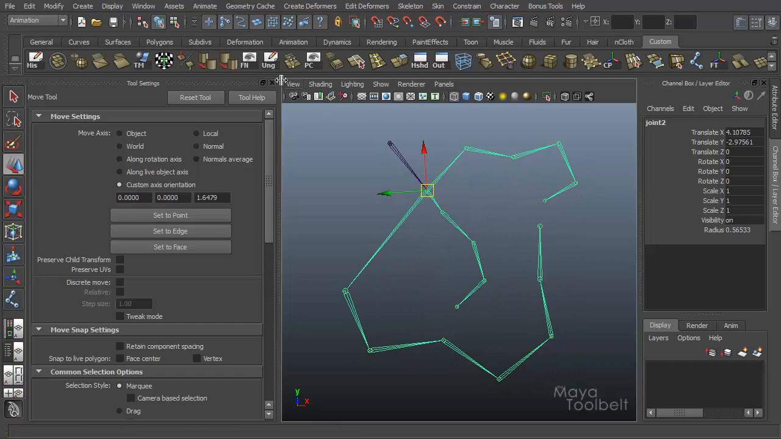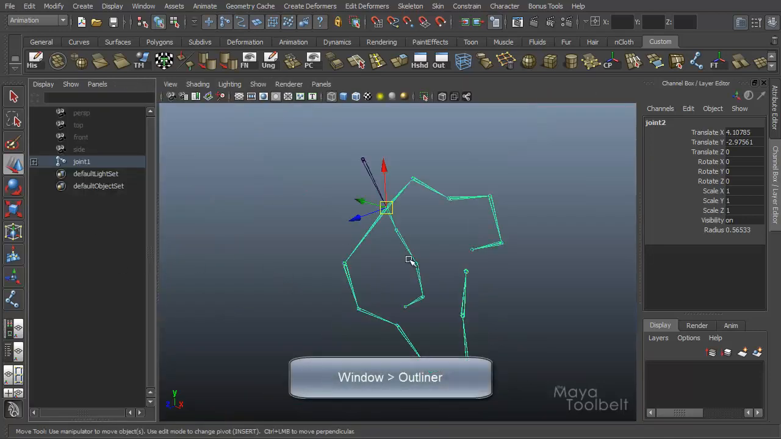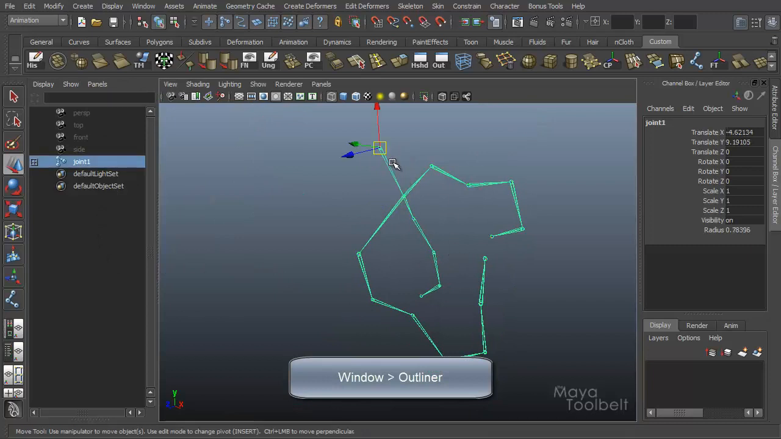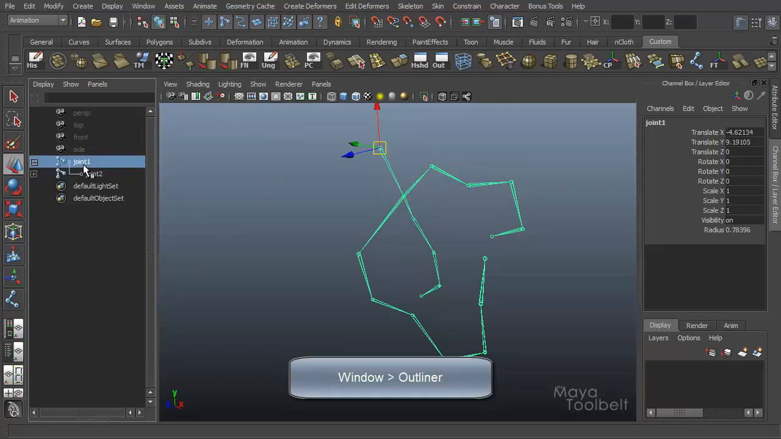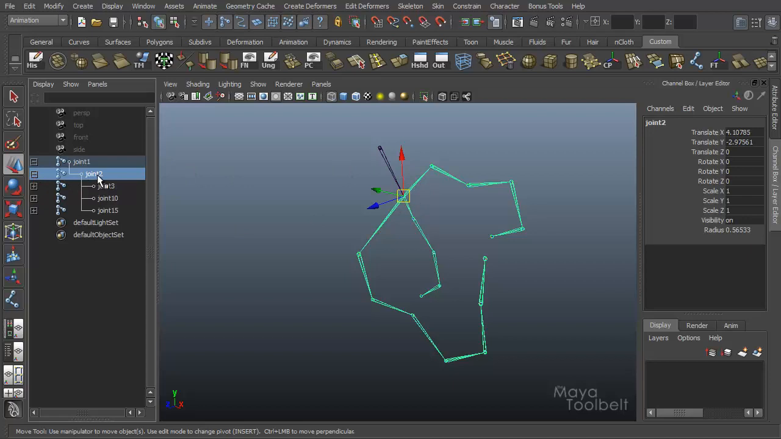Let me close the tool settings for a minute. Let's open up the outliner. You can kind of see how the hierarchy works. Let me expand this out. You see joint 1 is the first joint I made way up here, and then there's joint 2, which is this one right here. If I expand it in the outliner, you see joint 2 has joint 3, 10, and 15 all connected to it.